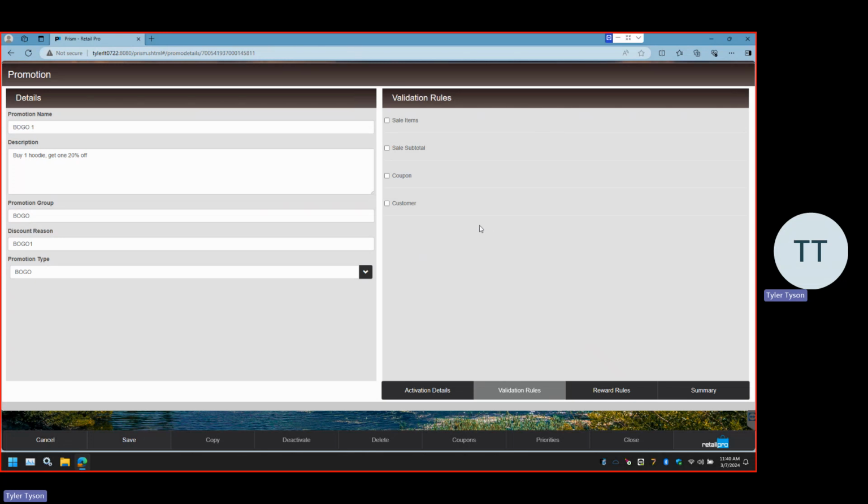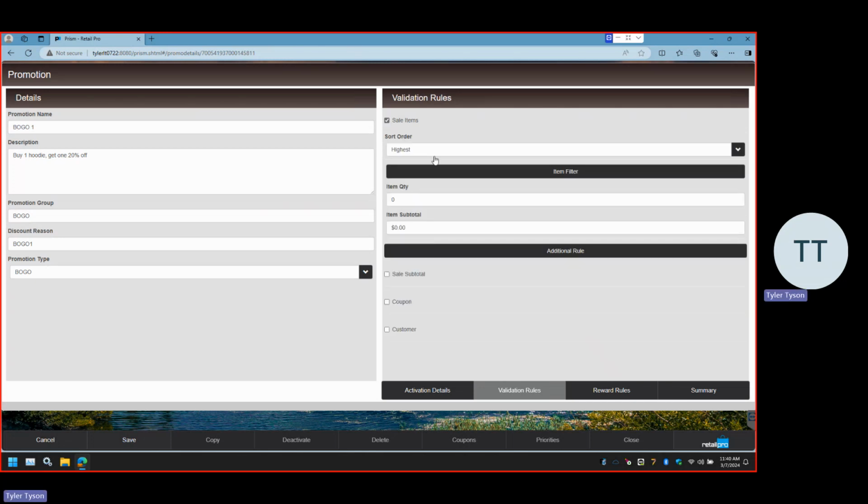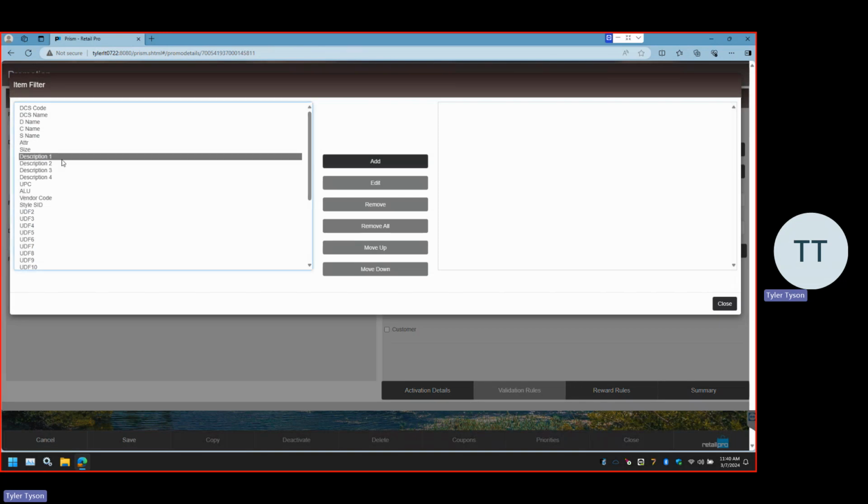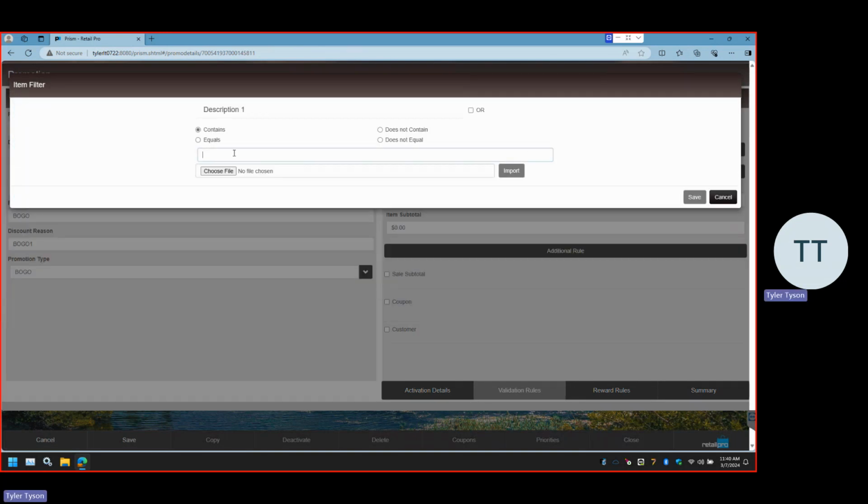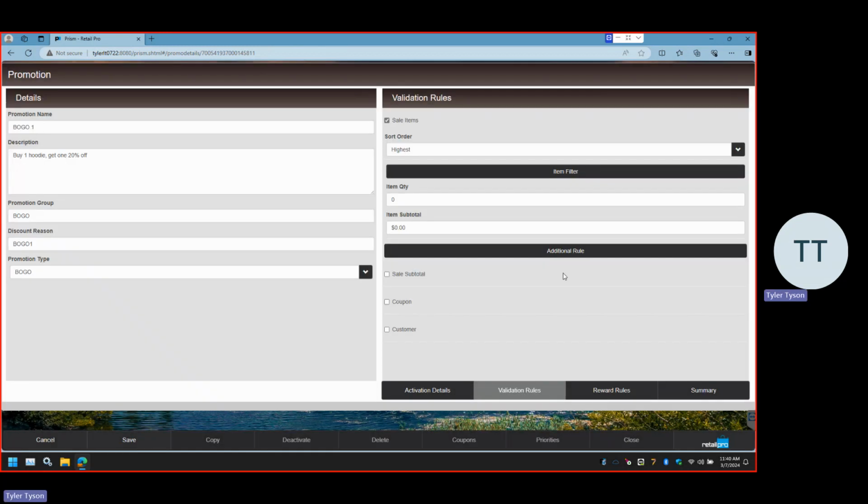The BOGO validation rule. If they buy one of the hoodies, contains hoodie. If they buy a hoodie, one, they could buy 3 and get the third off, right? Let's do that. Buy 2 hoodies. And 20% off. So this is validation. It applies to hoodies and you have to buy 2 of them.